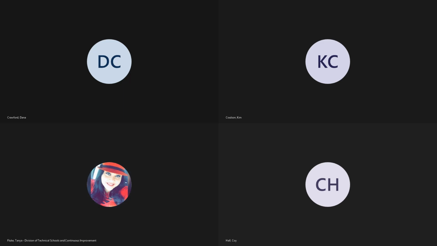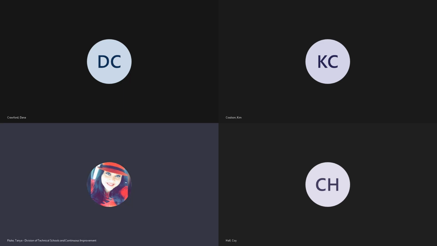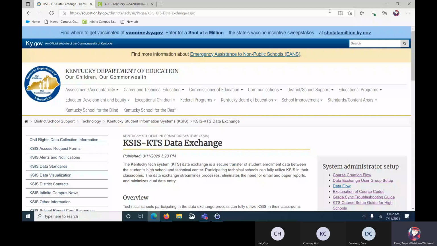The first thing that I do with all of my trainings is direct you all to the KTS Data Exchange webpage and go over what is included in this webpage and what information you can get from it, and then we'll go from there. So, just a little bit of background. The KTS Data Exchange is a secure transfer of data between the student's high school and their technical school database.